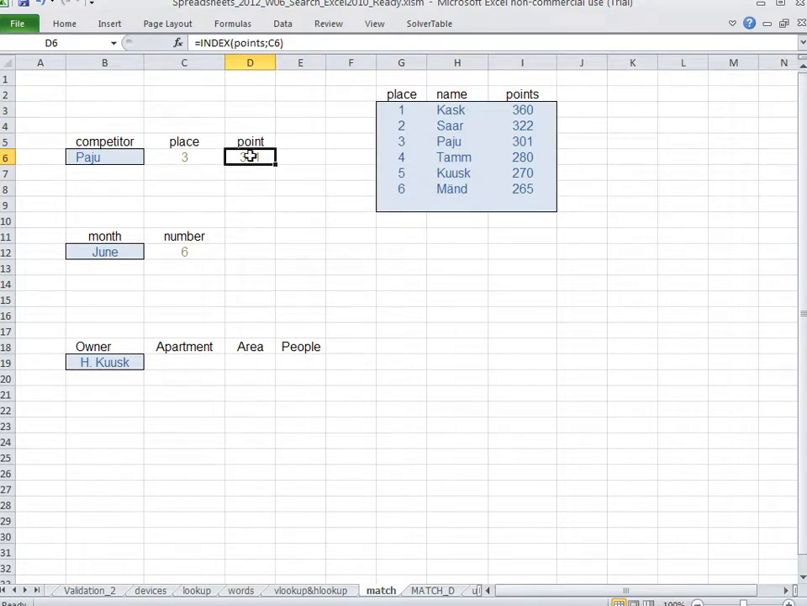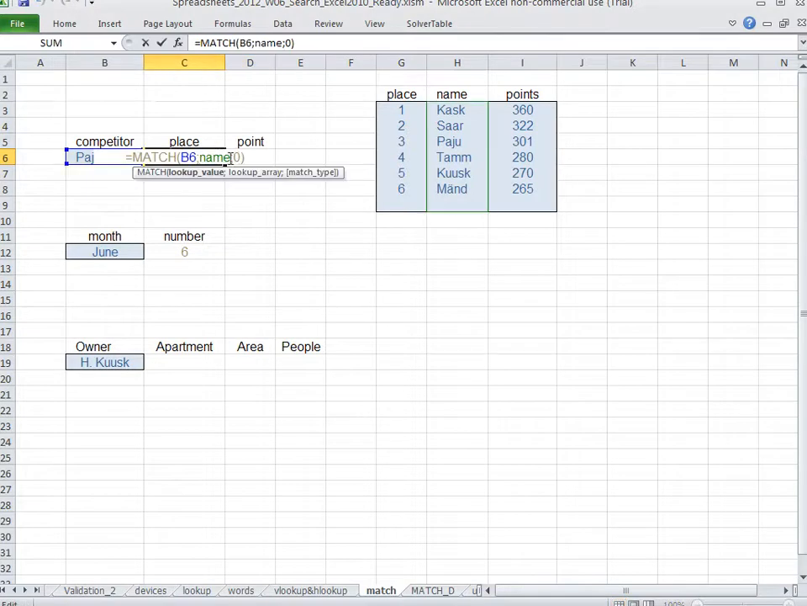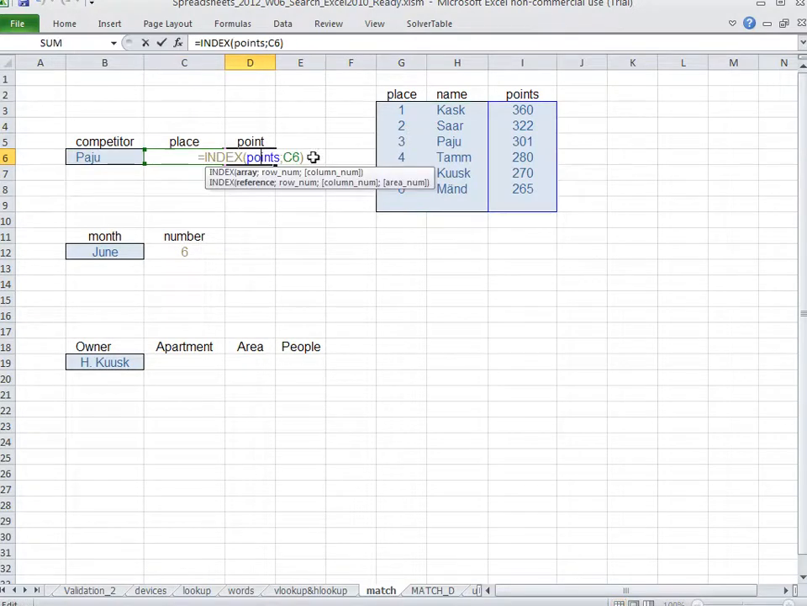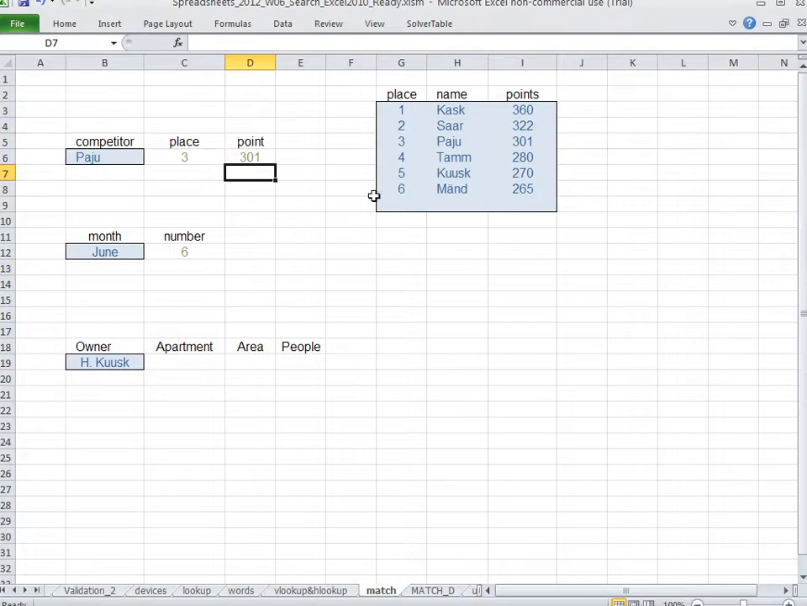Another thing, yes, let us try to write this index and match now all in one stretch. Right now we just wrote at the beginning match, and then we used index in the next step. Let's write it all in one step. But before that, let's check if we change it from Paju to Saar. It nicely shows us that it's the second place that Saar got, and it's the 322 points that he got, so it works just fine.